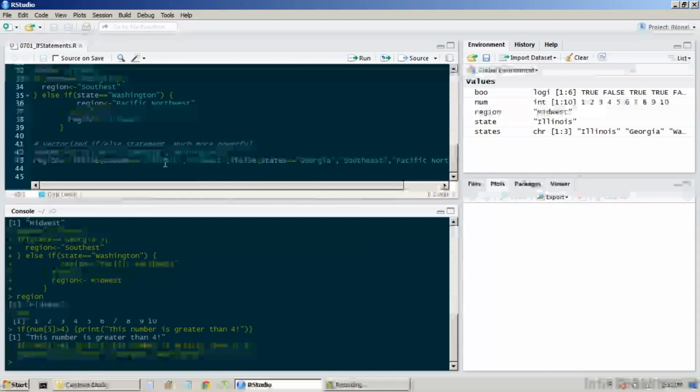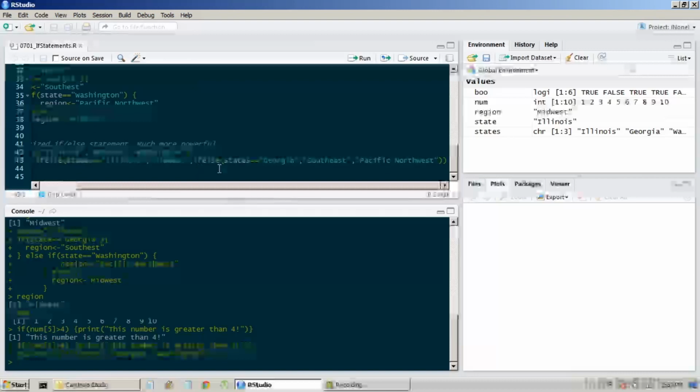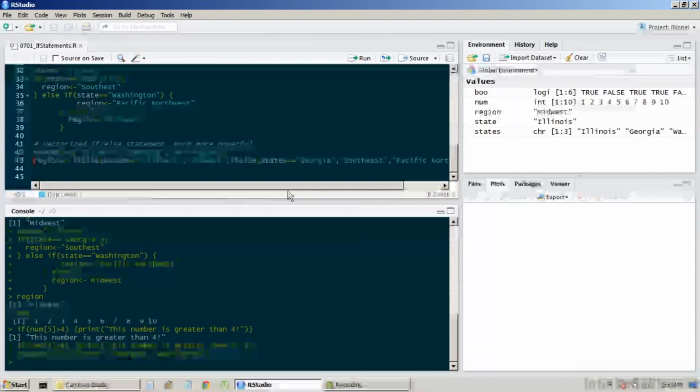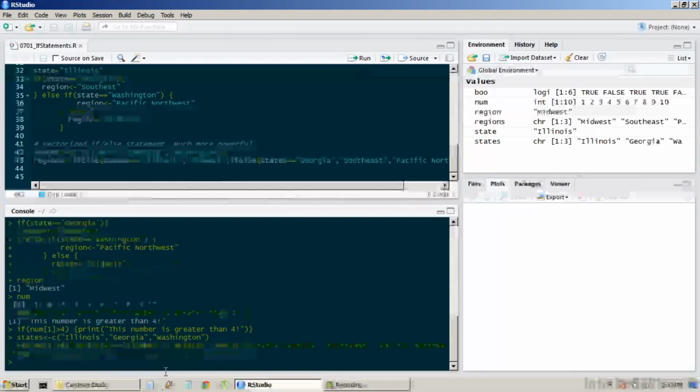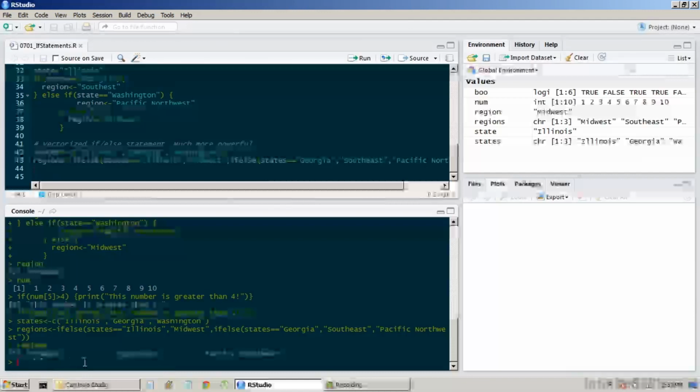So for this one, I'm actually nesting an if-else statement within an if-else statement. If the state equals Illinois, it's going to return Midwest. Otherwise, if the state equals Georgia, Southeast, otherwise Pacific Northwest. So the reason this is called a vectorized if-else statement is because it's going to apply this logic to every element in that vector. So now when I look at my regions object, we'll see 3 different elements, which is the same length as the original vector that I put into that if-else statement.